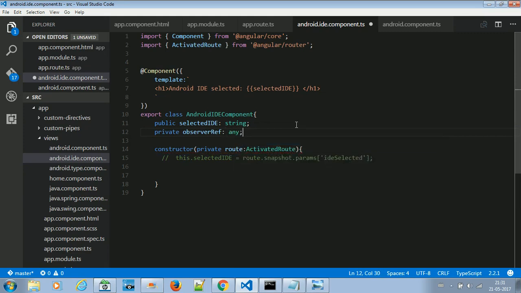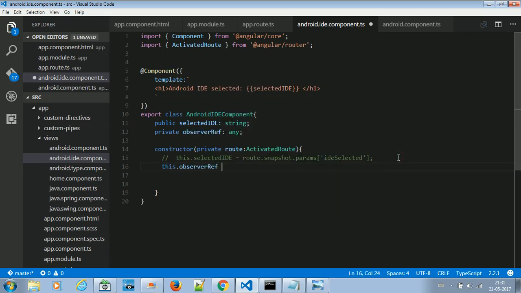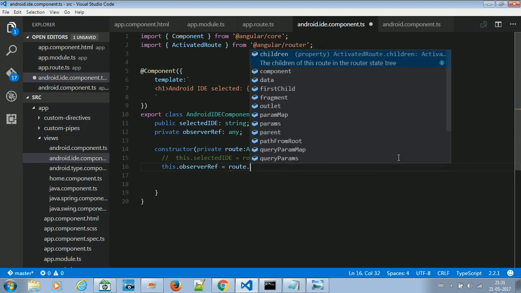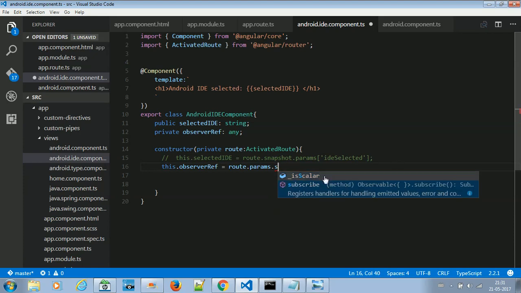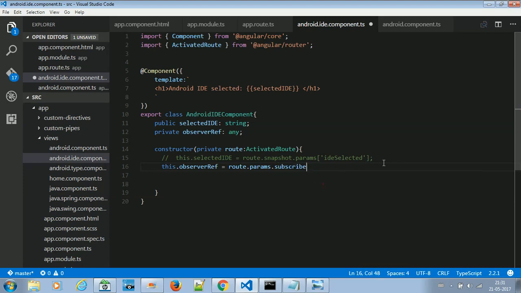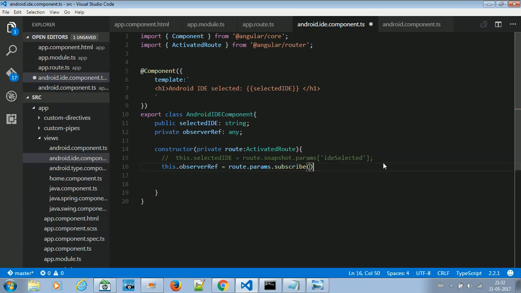Type any, or you can take it as type object. Any means it can be any object, it can be a string, it can be anything. So observerRef, and then I will say this.observerRef equals route dot, not snapshot this time, route.params dot subscribe. If you already have the knowledge of observer, you know what subscribe is. You can subscribe for the changes.